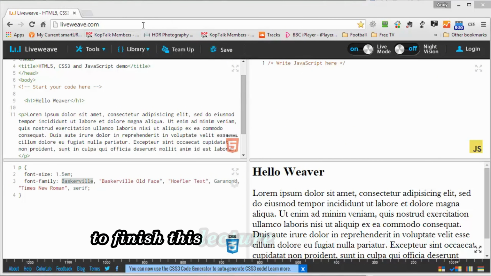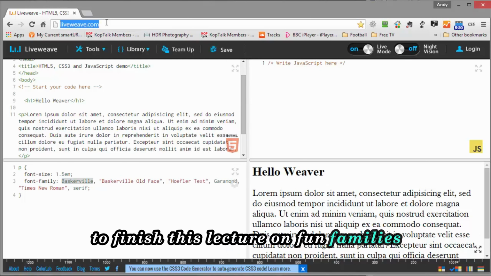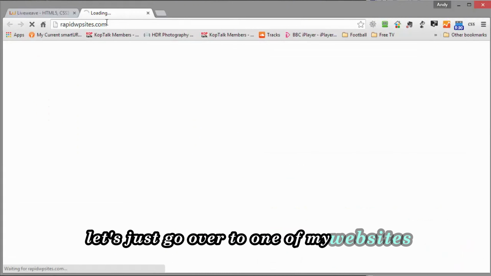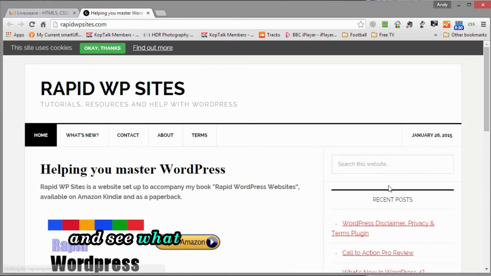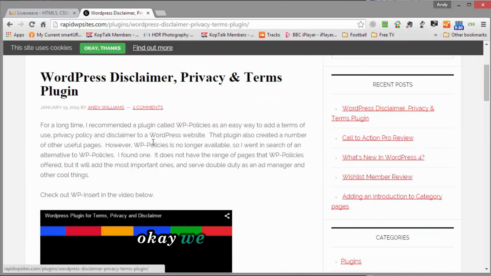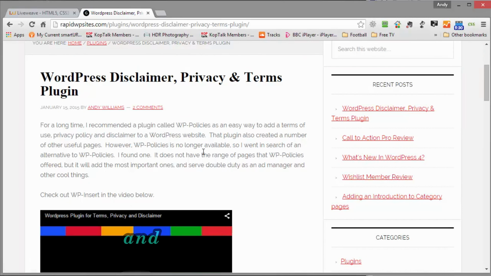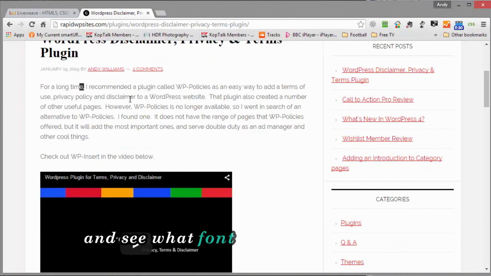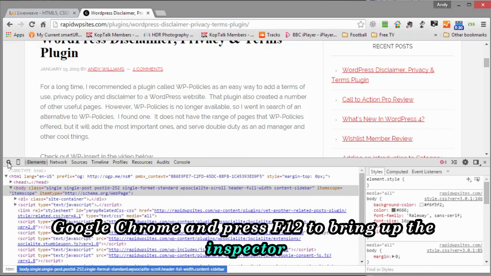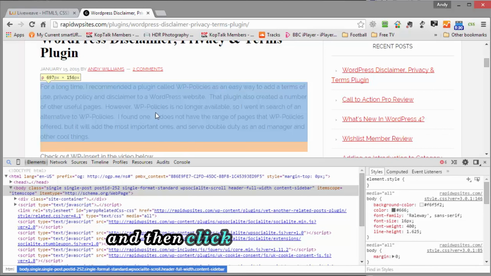To finish this lecture on font families, let's just go over to one of my websites and we'll have a look and see what font families are being used. Let's just click onto one of the internal pages. Okay, we've got the page here, and I'm going to have a look and see what font family is being used for this paragraph text. So I'm in Google Chrome. I'm going to press F12 to bring up the inspector, click on the little magnifying glass, and then click on the paragraph.